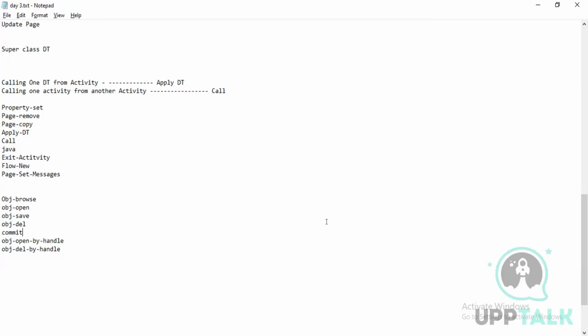Now let's see what is OBJ browse one more time. Whenever you want to fetch multiple records, you will use OBJ browse. In a table, if you want to get multiple records, like more than one record, then you will use OBJ browse. OBJ browse will fetch the multiple records from the database.